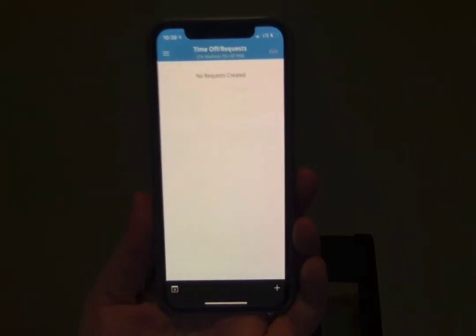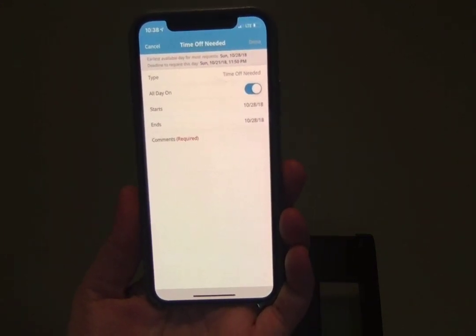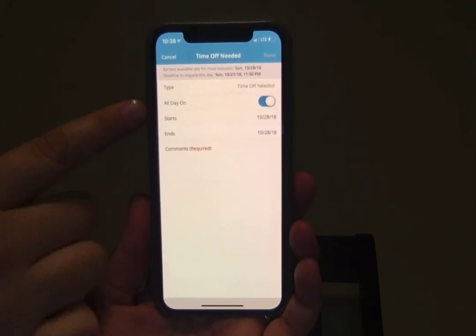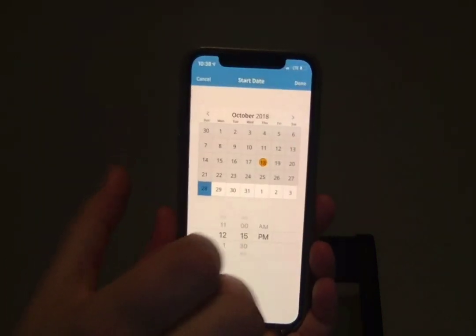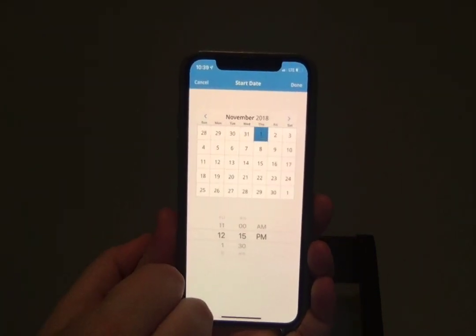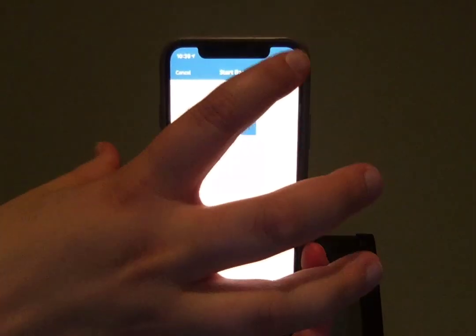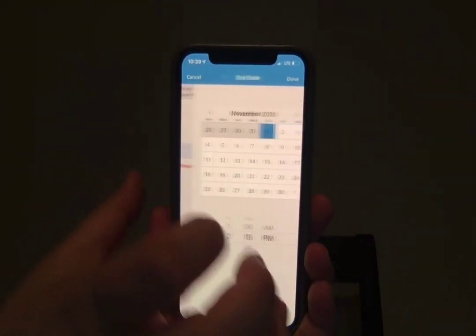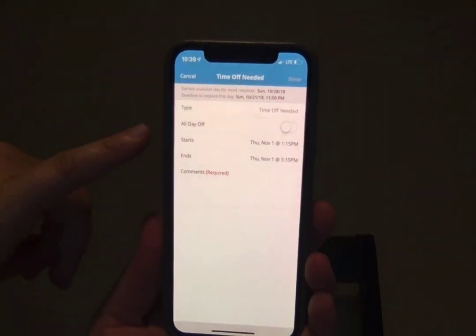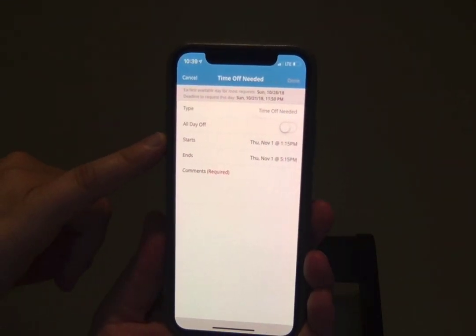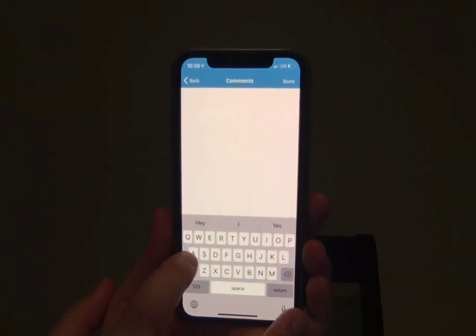So I'm going to go time needed off, and it's going to pull up some options here. So its type is time off needed. On what day? Is it all day? Or maybe it's not all day. Maybe it's just, hey, on the 1st, I need to be off at 1:15 to, let's say, the 1st at 5:15. So what that says is on the 1st from 1:15 to 5:15, I need to request off for an appointment.